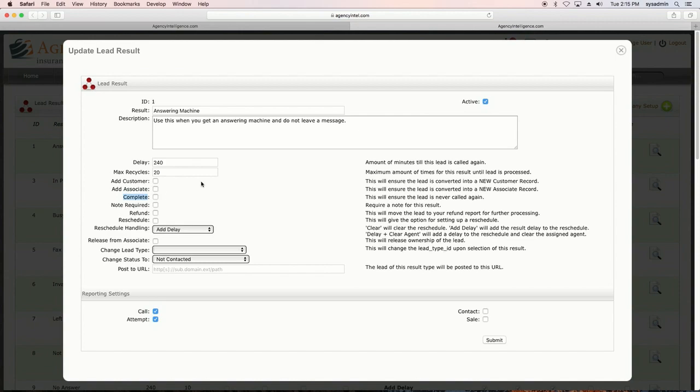Complete, the checkbox means that this disposition will ensure that the lead is never called again through a call campaign. These are, like I mentioned earlier, for do not calls or sales, invalid phone number, things like that. If you want to force a note on this disposition, this checkbox will allow you to do that. The refund is the same. If you are issued a refund, then you can report off of that. No, this button does not automatically issue you a refund. That just gives you the ability to generate a list to send to the lead provider so you can get them to reimburse your account.